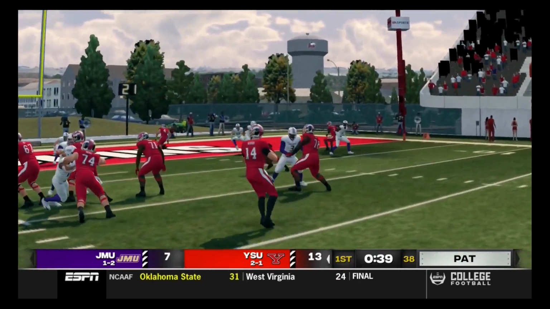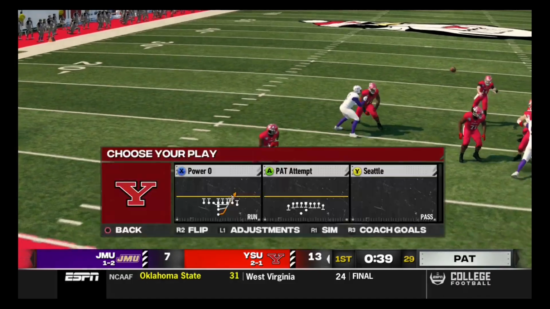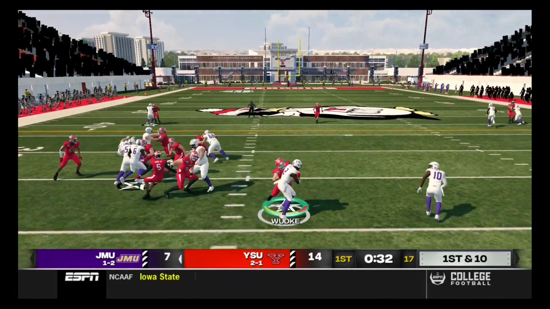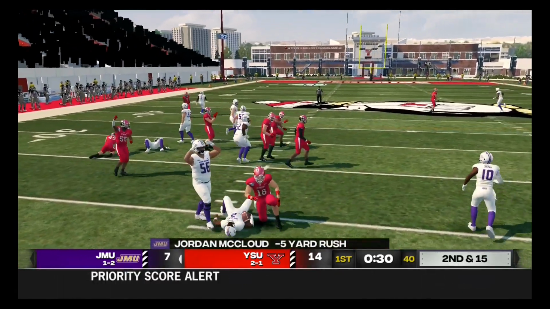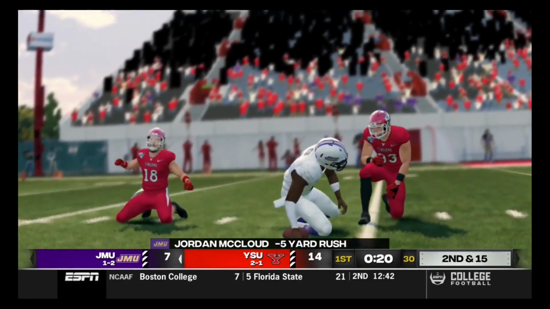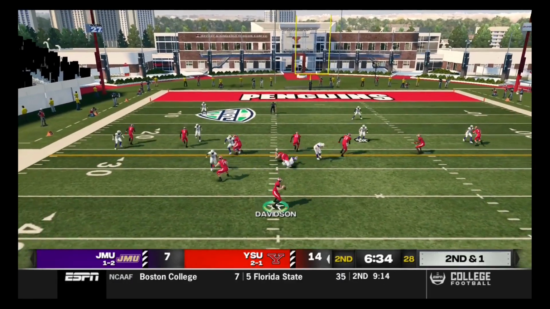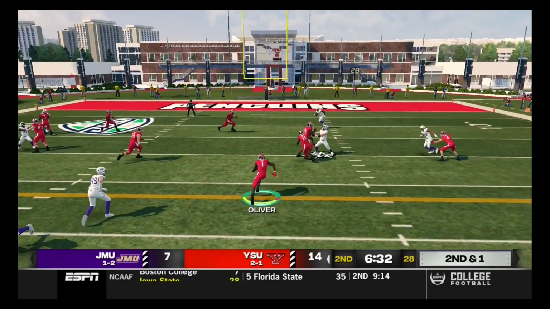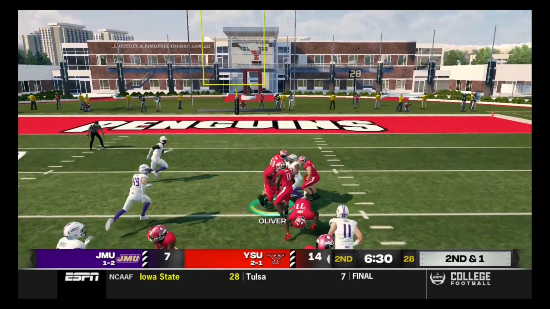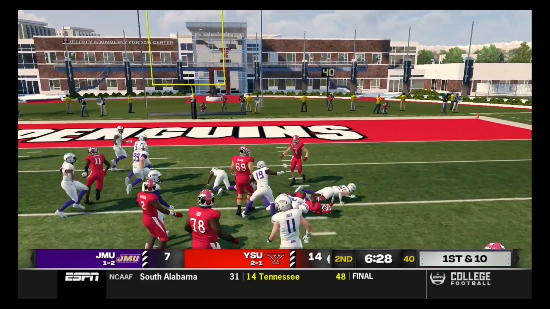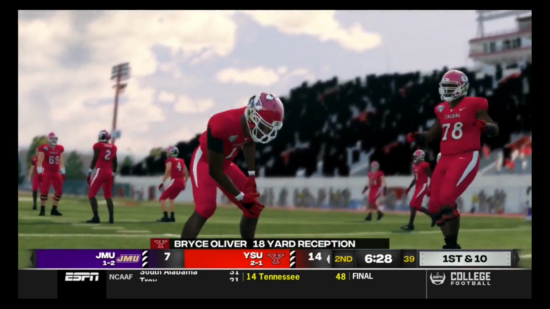That touchdown should definitely build some confidence. 1st and 10. McLeod will keep the ball and he's going to get hit in the backfield by Dylan Wookey. A loss of 5 on the play. When they hurry up, 2nd and 1. Davison's going to find Bryce Oliver on the wide receiver screen. He does a juke and a spin move. Heads up field. He's going to get tackled. Gain of 18 on the play.